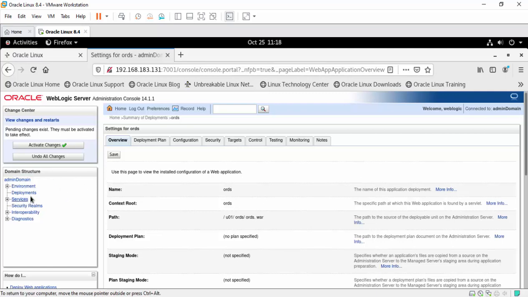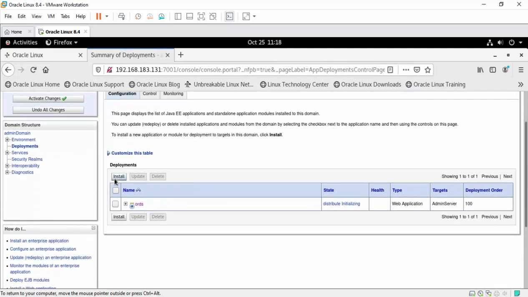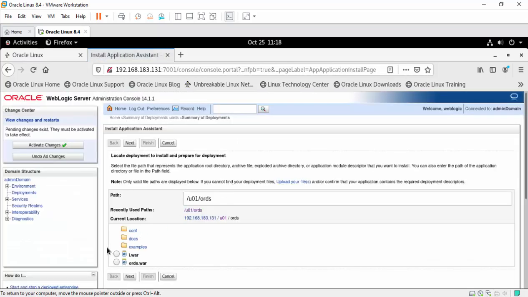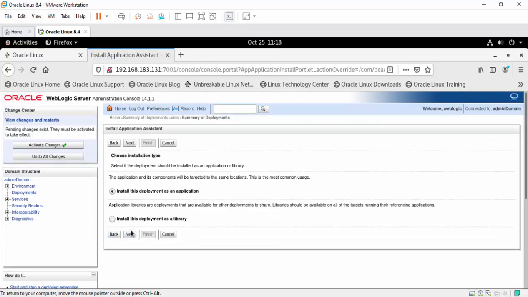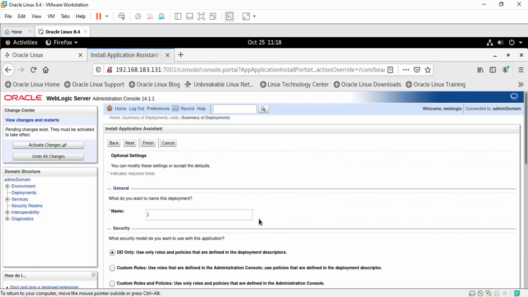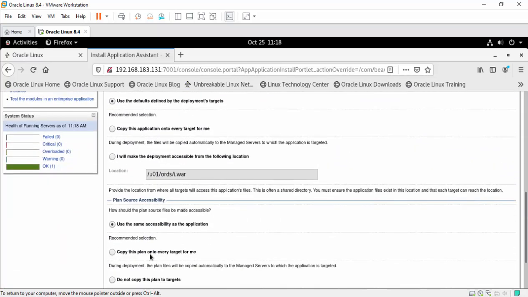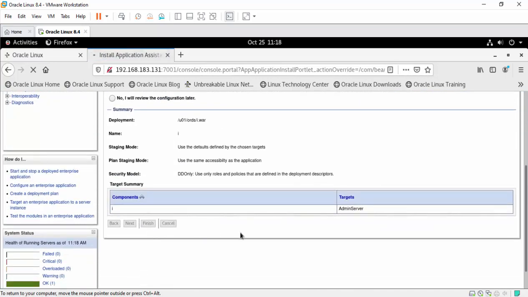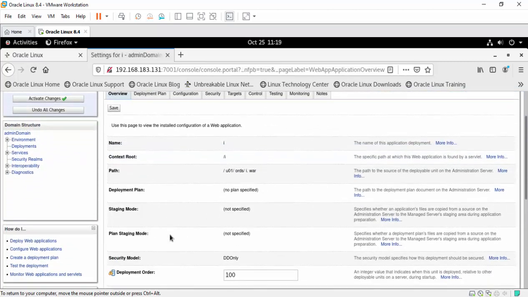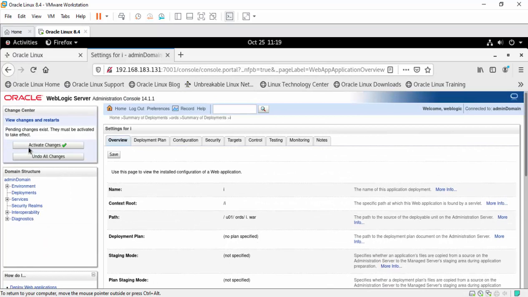Okay, now I'm going to my other WAR file, click install, i.war. Next. I want to keep all settings as default. Click the next button, finish. Okay, if you want to save these settings, you can do that, but I do not want to set those. Now I want to activate changes.